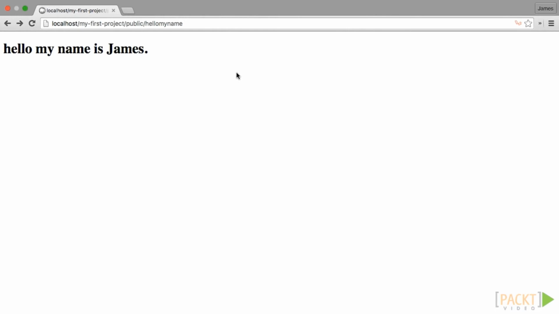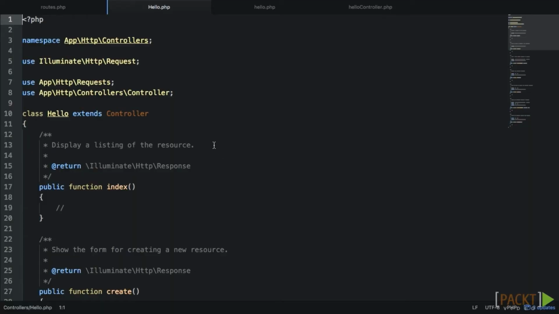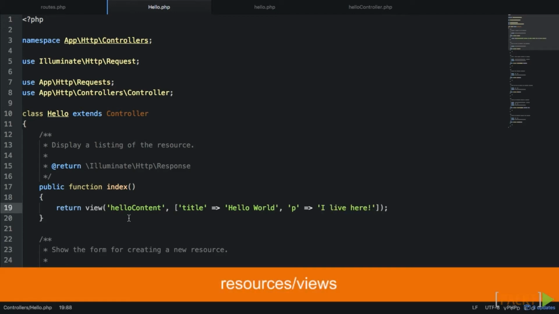Whoa, let's do this. Let's start off by creating a new controller using that nifty artisan command we learned earlier, and give it a name like Hello. In the index function, we want to return a view function that extends a new layout view that we are about to create. And we can go ahead and pass in a title variable and a p variable while we're at it. Now we want to create two new files within the resources/views folder.